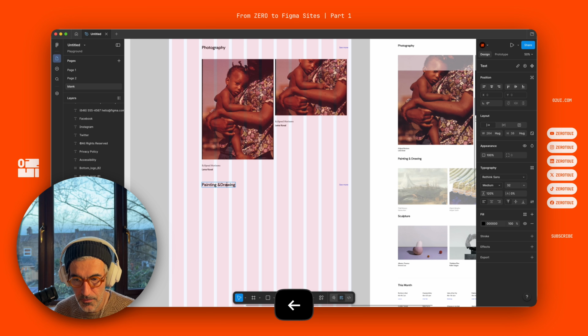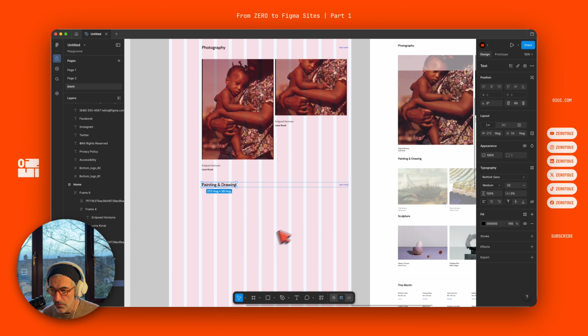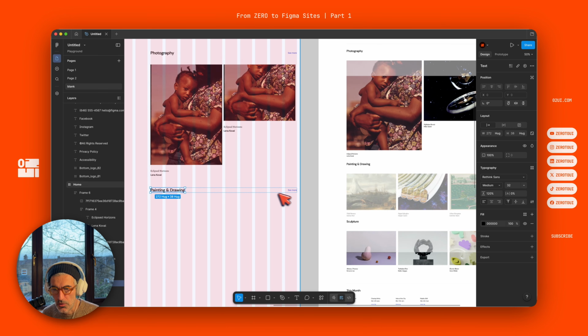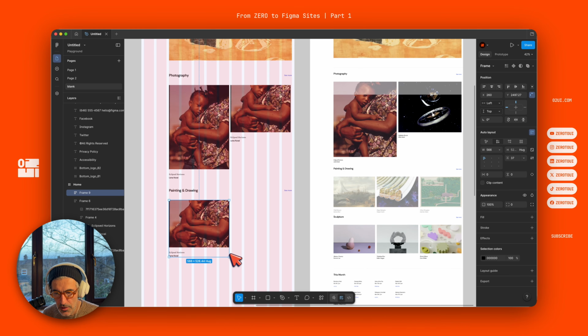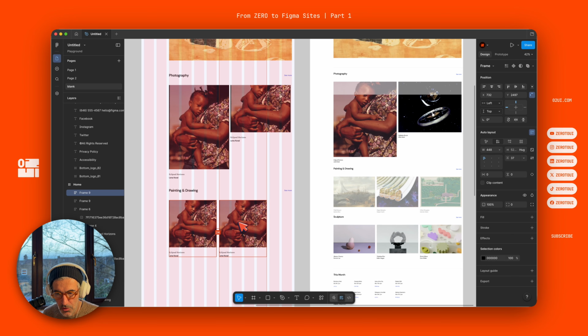Drawing. Do I have see more? Yes, I do. And then I have 3 columns. But here is my problem. Do I have 3 column space here?